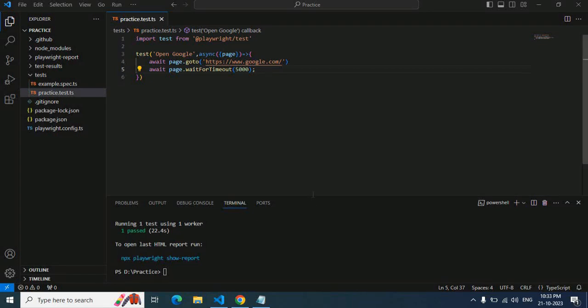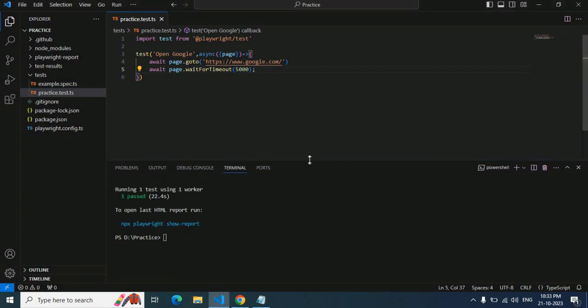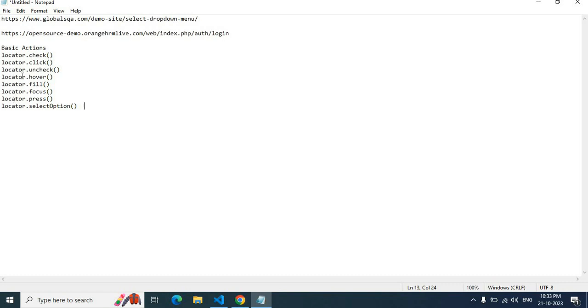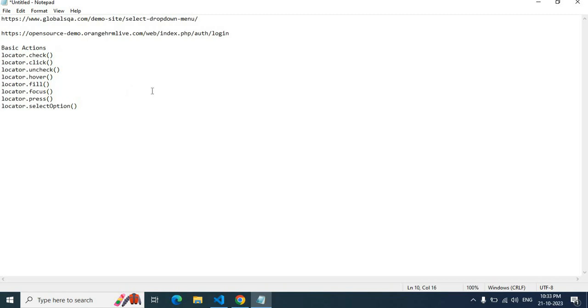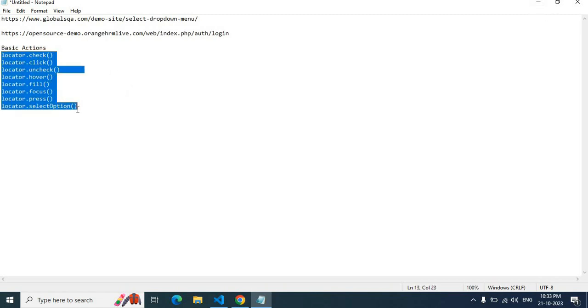Hi everyone. In this lecture, we'll see how basic actions work. I have noted down some of the basic actions like check, uncheck, fill, focus, press, and select option. Let's see how these basic actions work, starting from scratch. These are the basic actions we need to know. So let's see now.